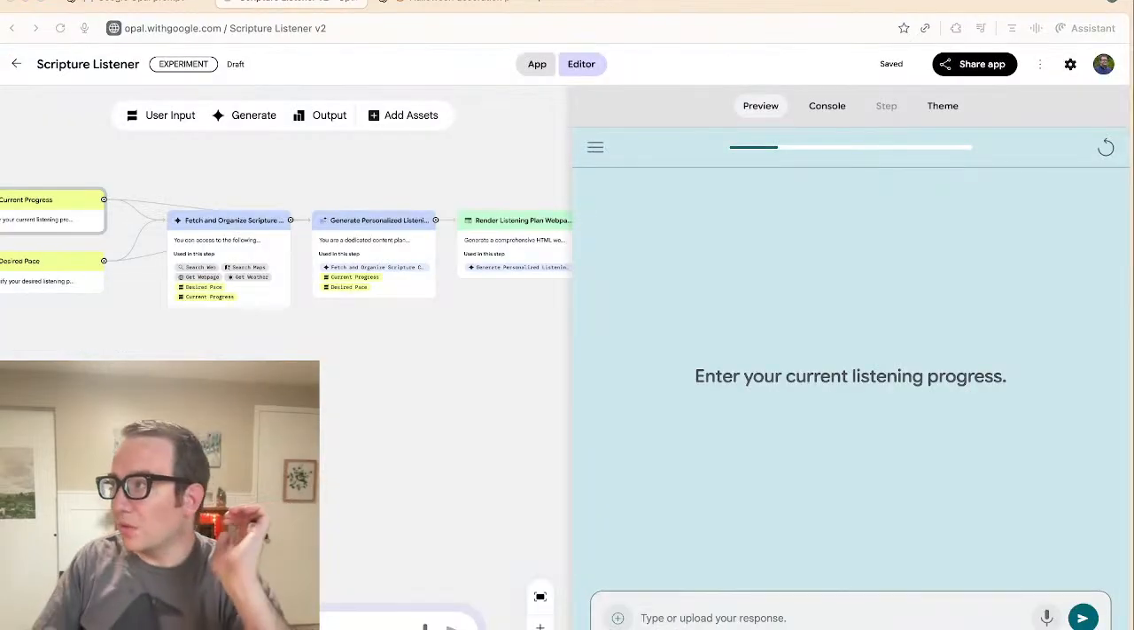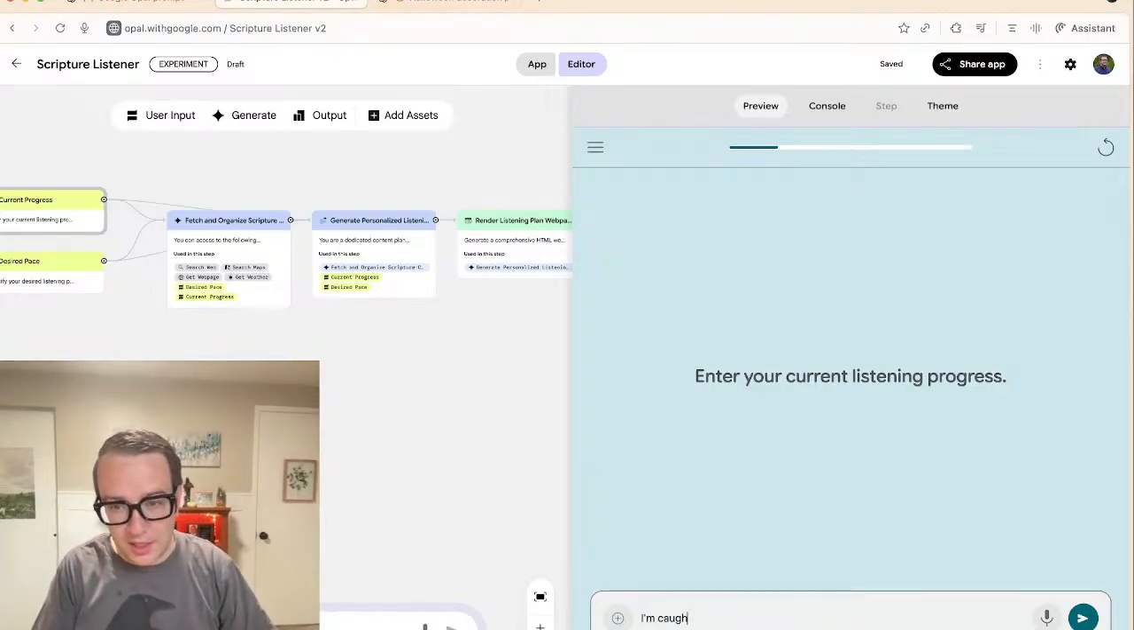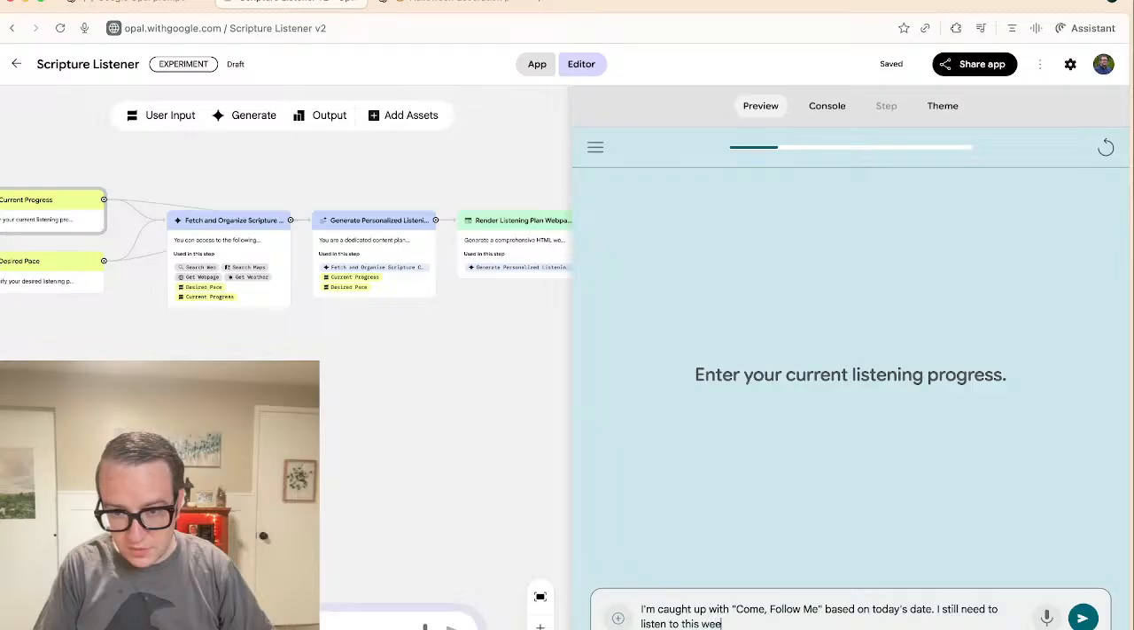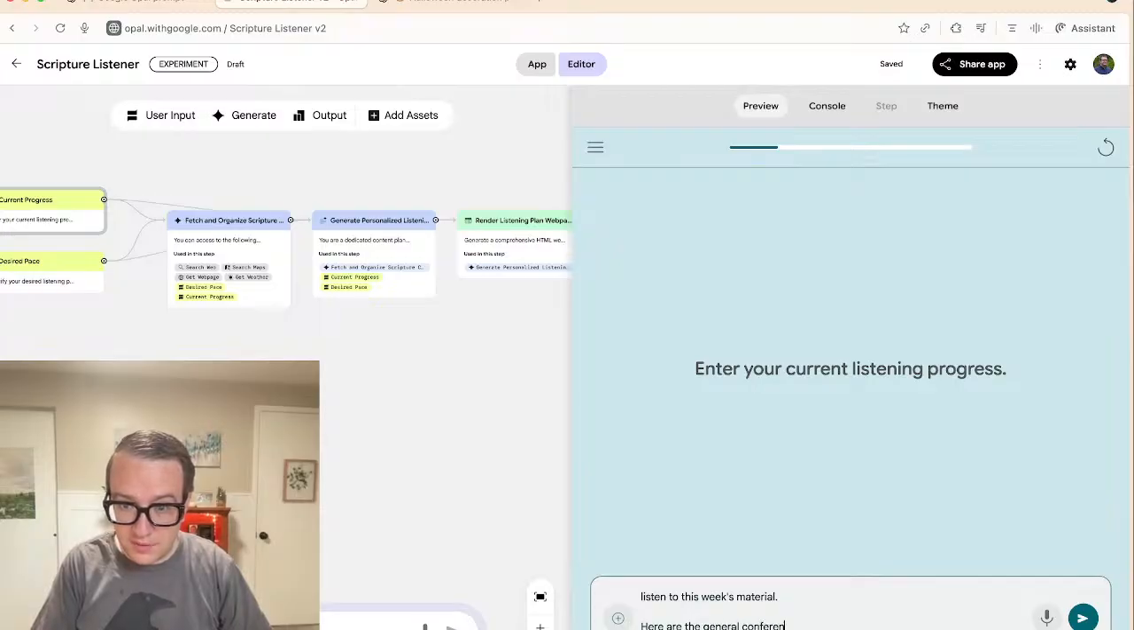But I'm going to put this on a new tab, and I'll just say, I'm caught up with Come Follow Me based on today's date. I still need to listen to this week's material. We'll see if it's smart enough to figure this out. And then I'm going to put, here are the general conference talks I've already listened to.